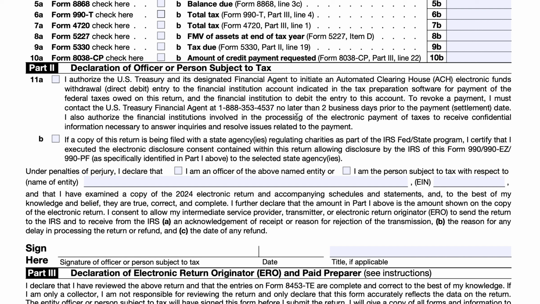They also authorize any banks or financial institutions involved to receive confidential information that's required to answer questions and resolve payment-related issues. If you want to revoke a payment that you've previously authorized, you need to contact this phone number for the U.S. Treasury, and it has to be at least 2 business days prior to the settlement date of the payment.